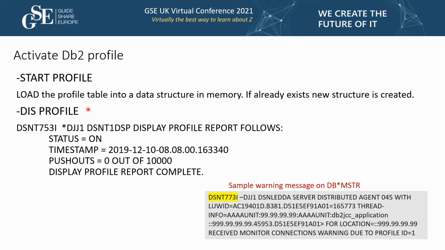Once you start the profile, it's better to run a display profile just to check if this profile is on. This is the status of the profile. You have just started, then you have the timestamp, the time of your activation, the activation time. Here you have counters that indicate how many times you triggered this profile.